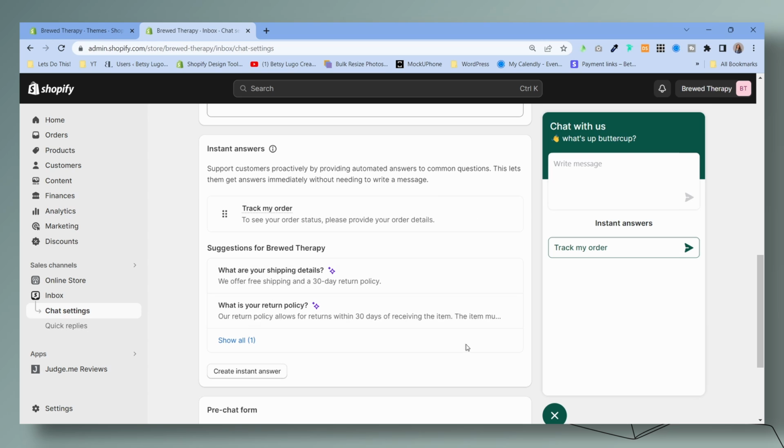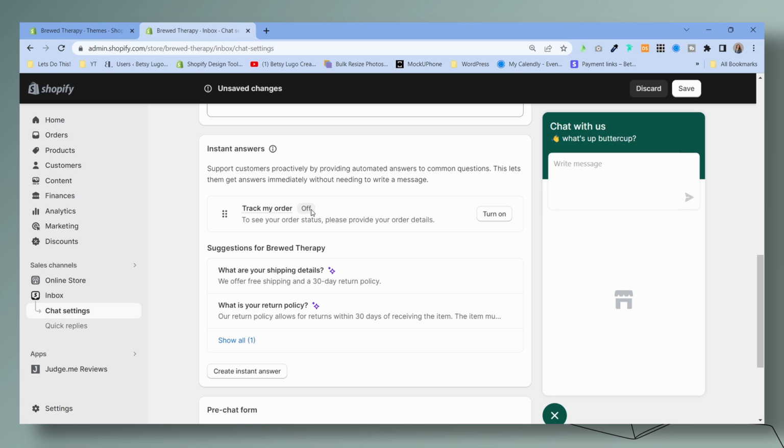This is where they will appear, okay? And this is how they appear. The current question says, track my order, right? So that's the question. And the answer is, to see your order status, please provide your order details. So it's going to ask that question to your customer and then your customer will reply with that order, right? Right now the question's already turned on, but let's say you don't want this question, you can just turn it off right here. So it'll tell you it's off. So we're going to go ahead and turn that on.